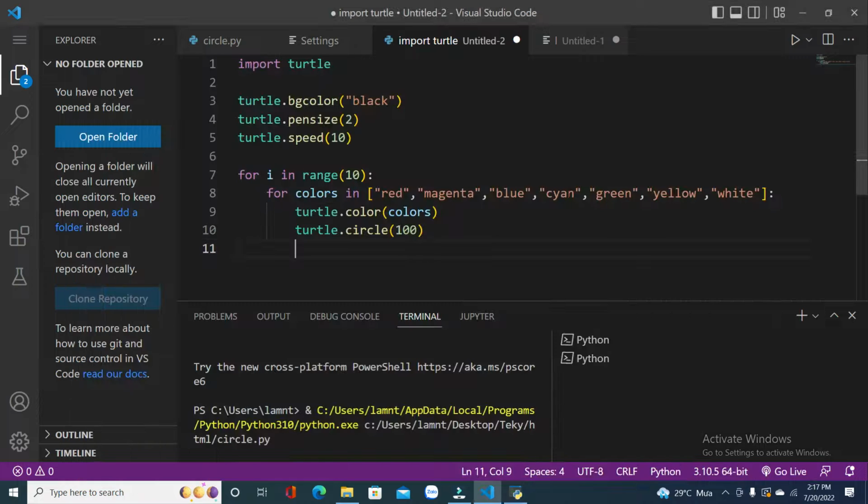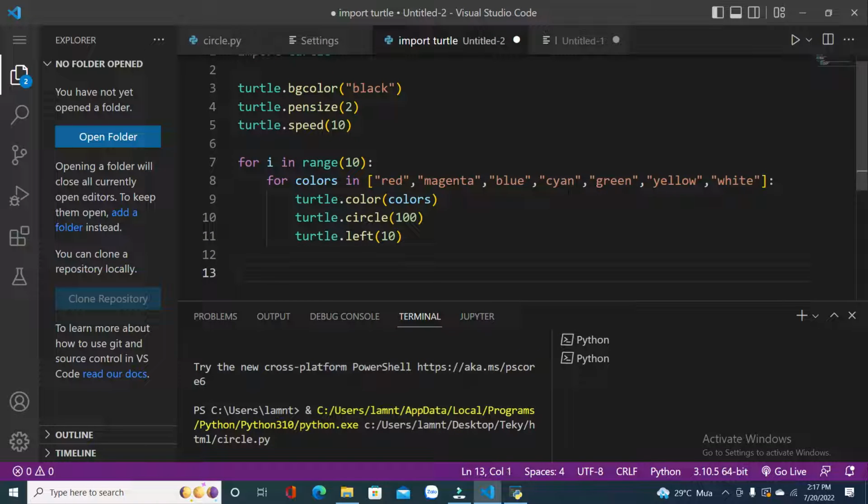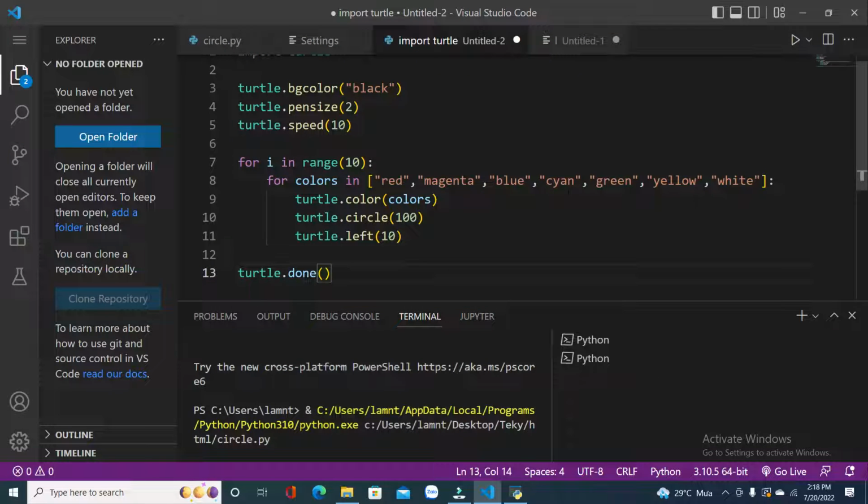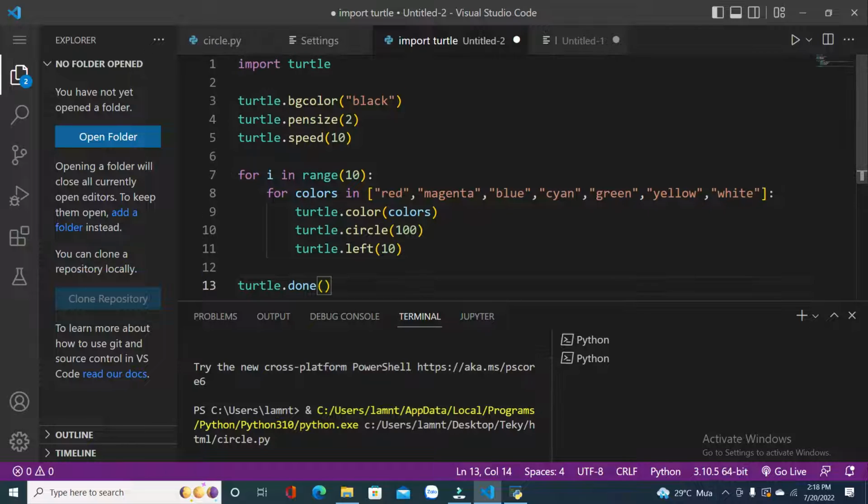So turtle.left(10), and then we cap it off. We're going to go to the position that is equal to the indentation of the for loop, and we're just going to say turtle.done() with the brackets. I think that's enough for this program to work.